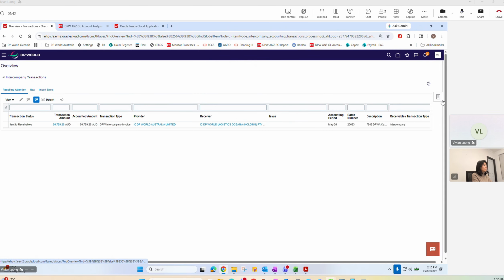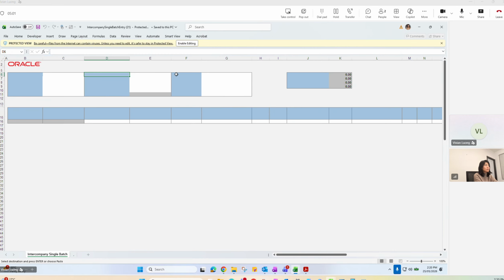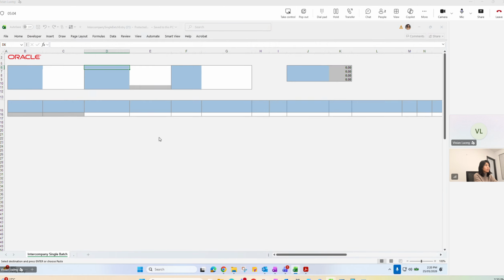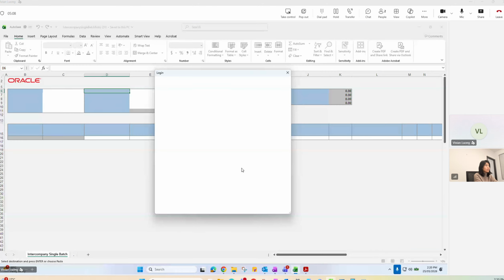And then we will just try to create transaction in spreadsheet. So that's when you download the first spreadsheet. I would normally just download one and save it on my drive, so I don't have to download it every single time I try to find a journal. So when they ask you to connect, just click yes.